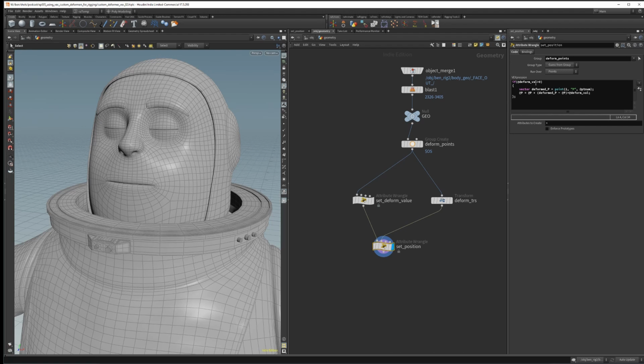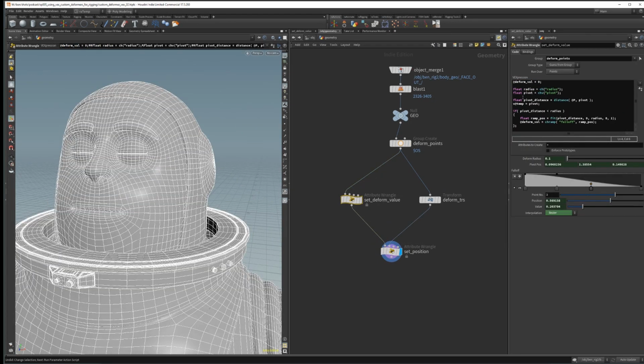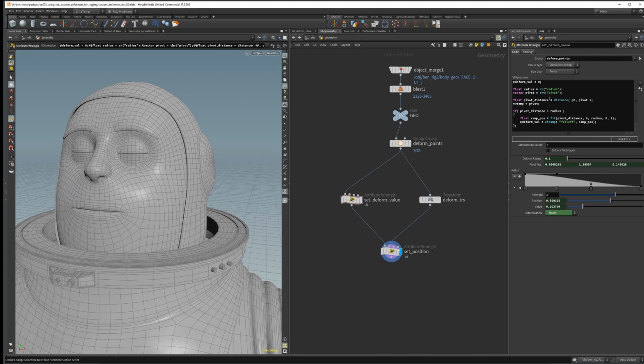So what we are doing here is we take our deformed position, or the position of the point from the deformed transform sub, and apply it only so much as it is dictated by our deform value. There's just a slight error here. Here's a float pivot. Change this to vector pivot because it's in a vector.